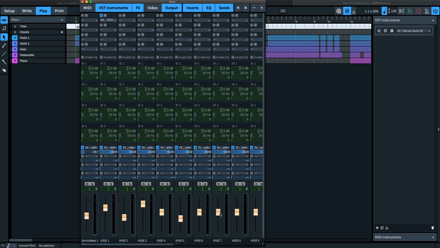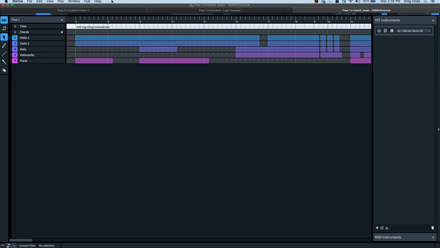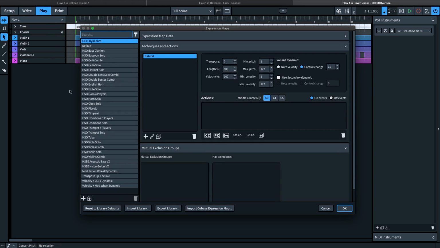Okay, and I see another question. Do the articulations in Dorico map with anything like articulation maps for the various instruments? So yes, the instrument maps that you have inside of Cubase, you could see you have your expression maps here just like you do, and it's the same expression map technology.